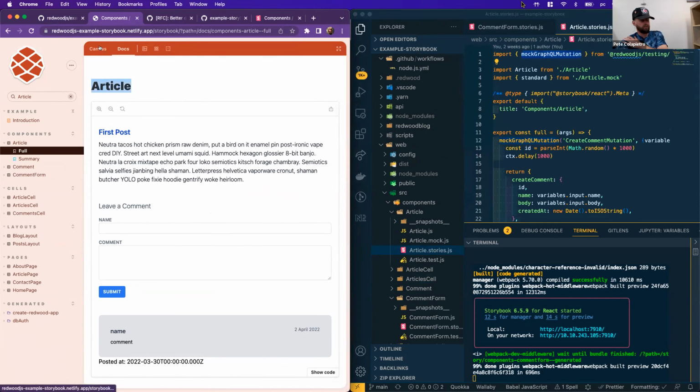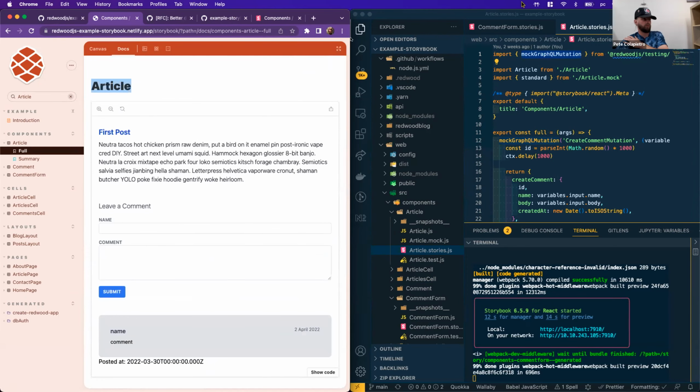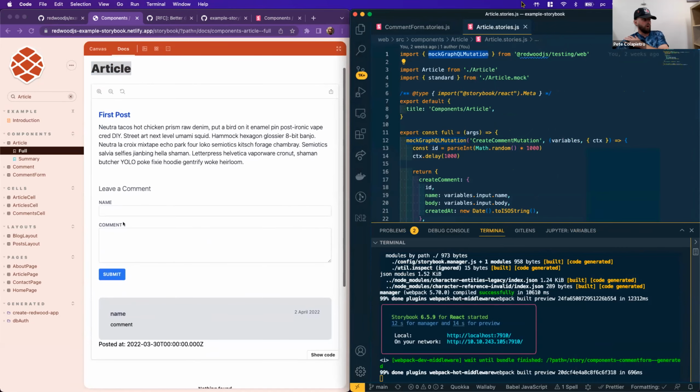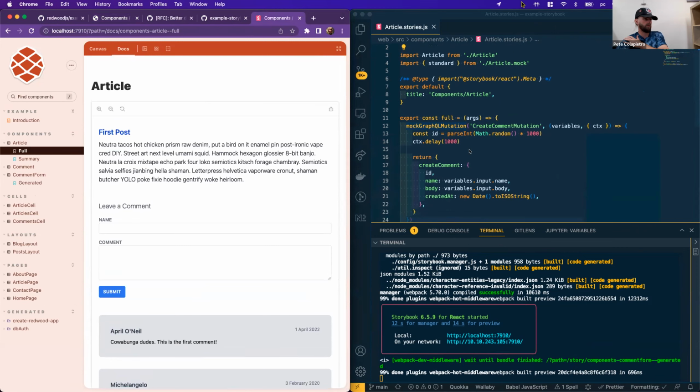Sometimes it's hard to get at a working state of a component with all the expected props and everything. And what Storybook allows you to do is wire all that up. And we do that in the form of a story. So what we're looking at here, let me go to the live running dev instance so you can see what's happening as I do it.